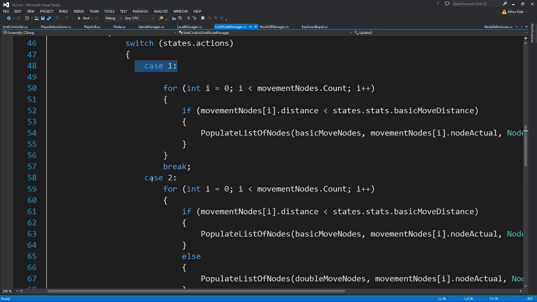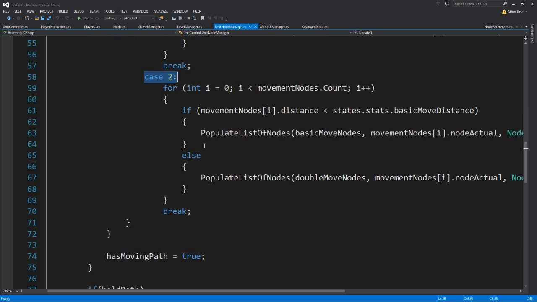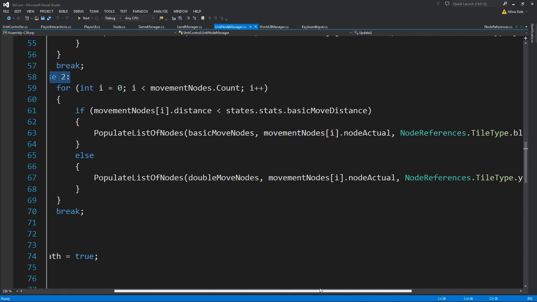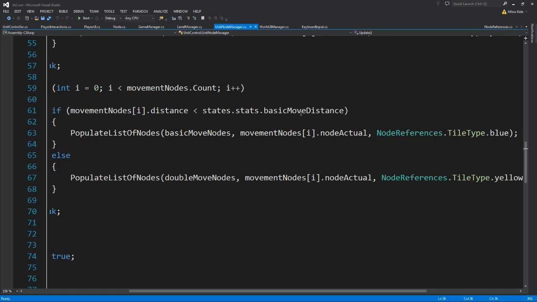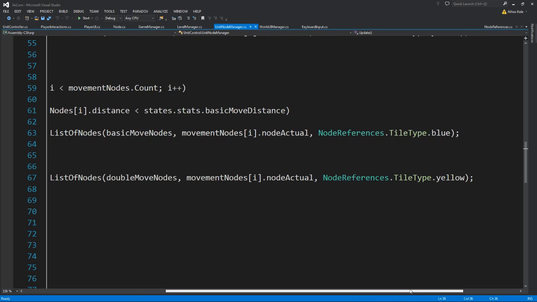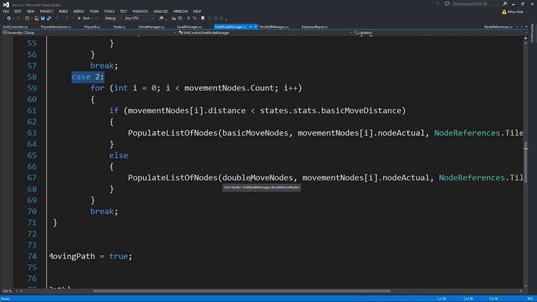Now, in case we have two action points, we do the same thing we did in the previous video, which is check if the nodes are inside our basic move distance, but use the blue material. If they are greater than the basic move distance, that means it counts as two actions and we change it to yellow, but populate the double move nodes list.